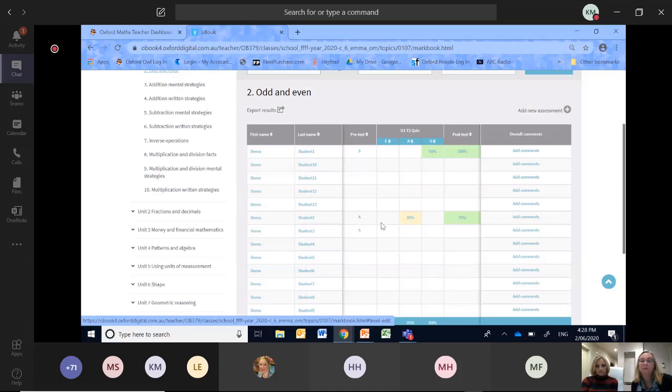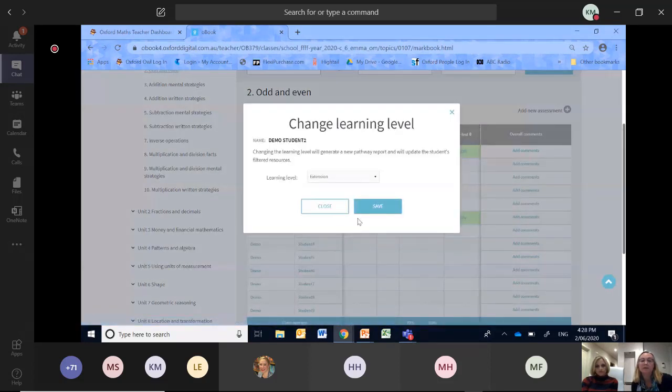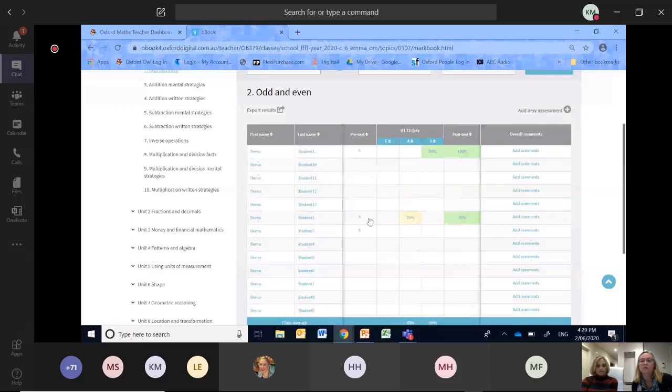So if you look at student 2, they did their pretest, they were put in the at standard group, they've obviously done the quiz, there's the results, and here you can make some changes as well. This student's also done the post-test. So if I click on a student's pre-test result, you can actually change that grouping. If you don't think that student was at standard, you think they're actually a little better, or maybe they should be in the support group, you can make a change.